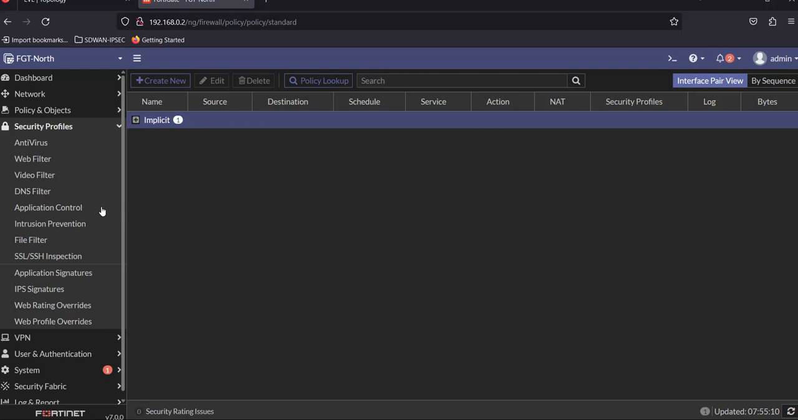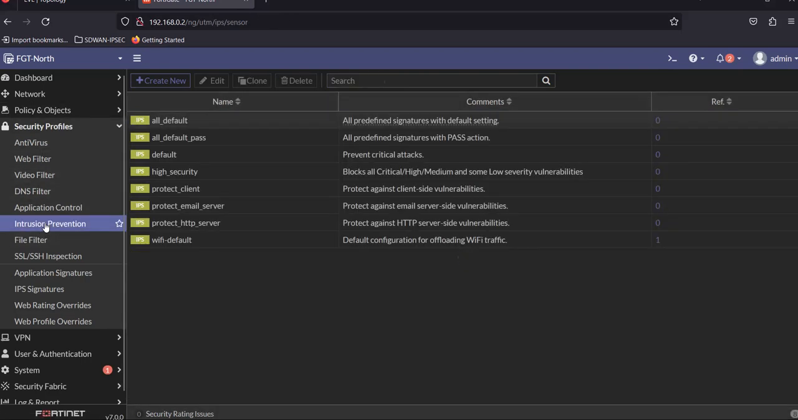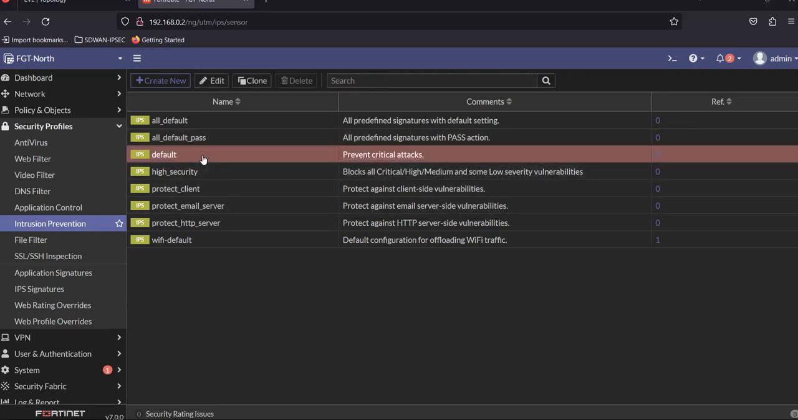Now what I'm going to do is first go into the intrusion prevention section, and you can see a lot of IPS profiles which are there by default. By default basically means that they have predefined signatures with the default settings, so those can be used if you are trying to implement in a very generic manner. I'm going to take up the default IPS profile, which basically prevents the critical attacks. So you have to understand those things.